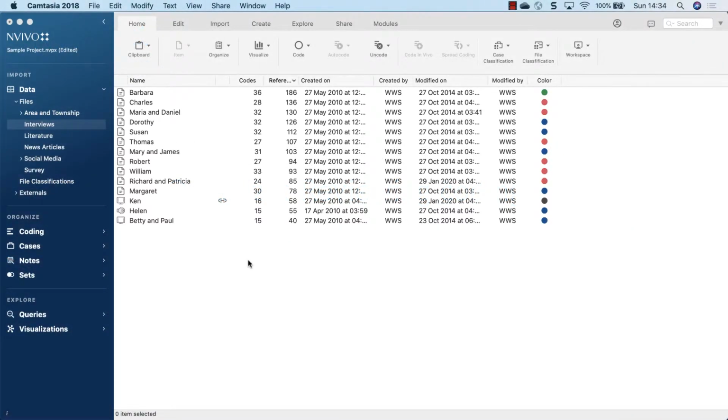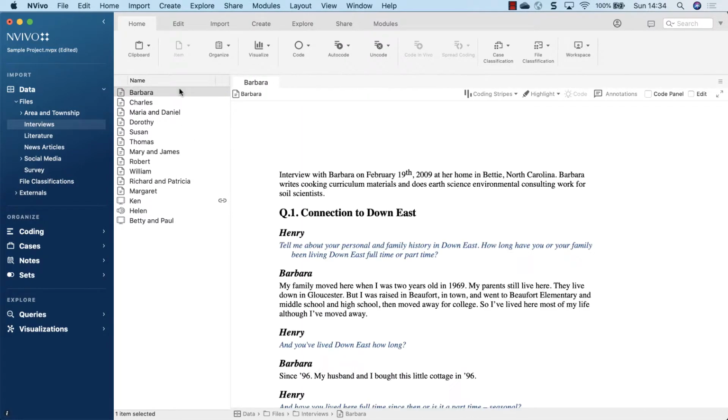This video will demonstrate the use of highlighting. Highlighting can be used in conjunction with or independent of coding stripes. I wish to see where I have coded Barbara's interview to any of the attitude codes.